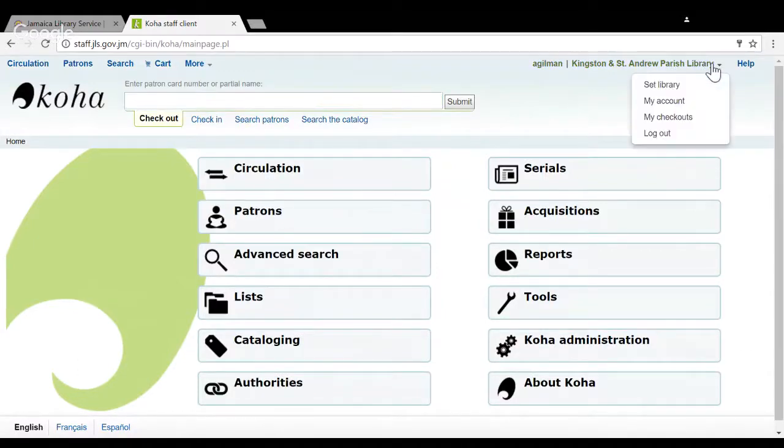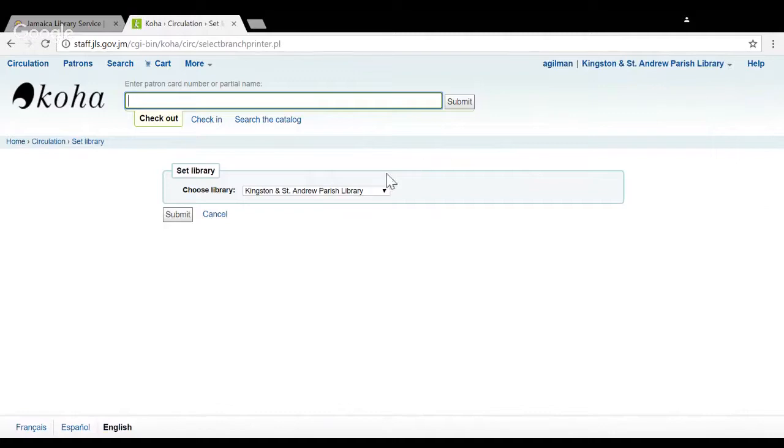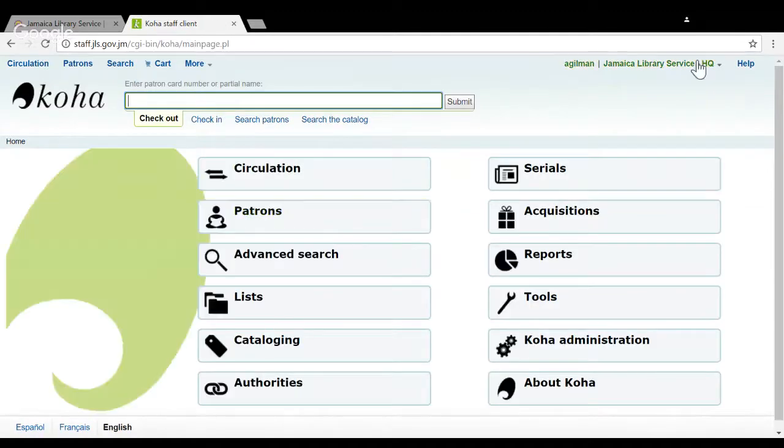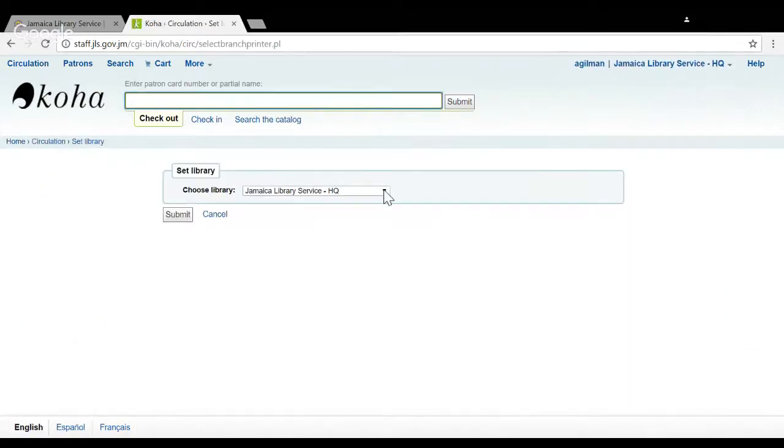If I made a mistake, I can click on this link, select Set Library from the drop-down menu, and from this page, I can choose the correct location to log into. So let's say I really wanted to log into HQ. Go ahead and do that. This is important because it affects the way items are circulated. So please ensure that you log in to the correct library.